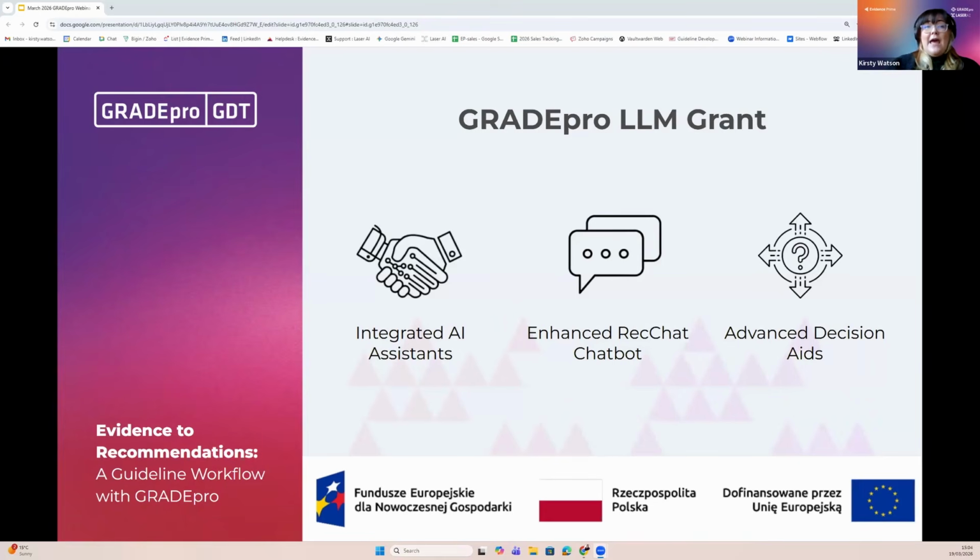So we're very happy and very excited and thankful to the Polish Agency for Enterprise Development for awarding us this grant, and we're excited to see how this will work for us in the future with our upcoming developments.